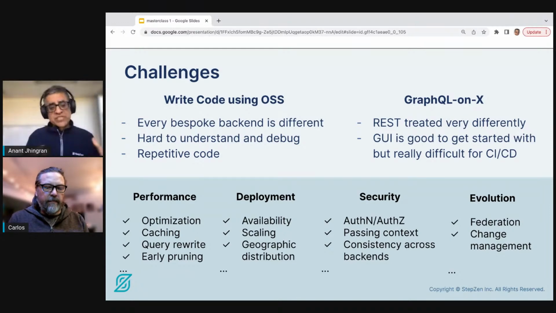One of the reasons we have seen is a lot of people are somewhat skittish about GraphQL APIs because they feel that they don't fully understand the security profiles associated with GraphQL APIs. In a subsequent masterclass, we'll show you why you should not be worried about it. But you have to think about authentication and authorization. How do you pass context? How are you doing the same thing across different backends?